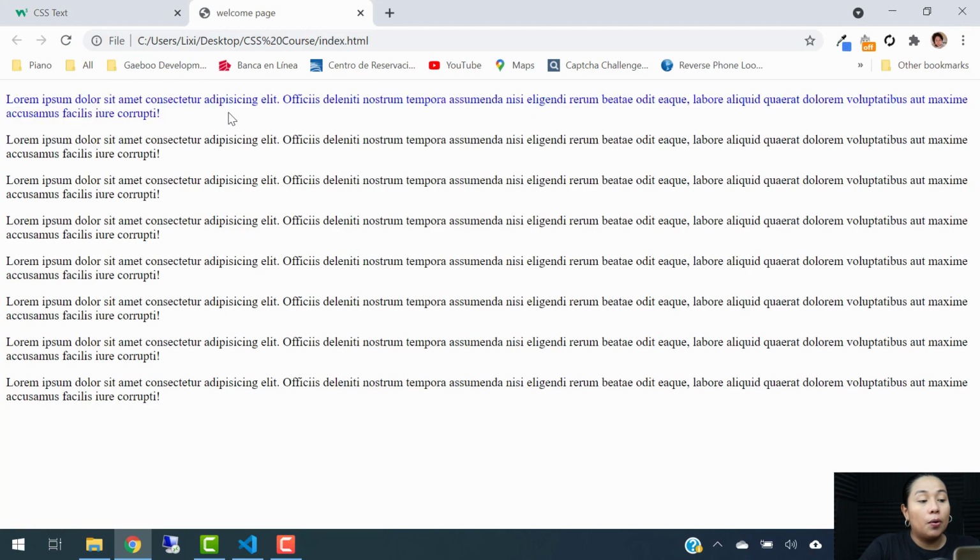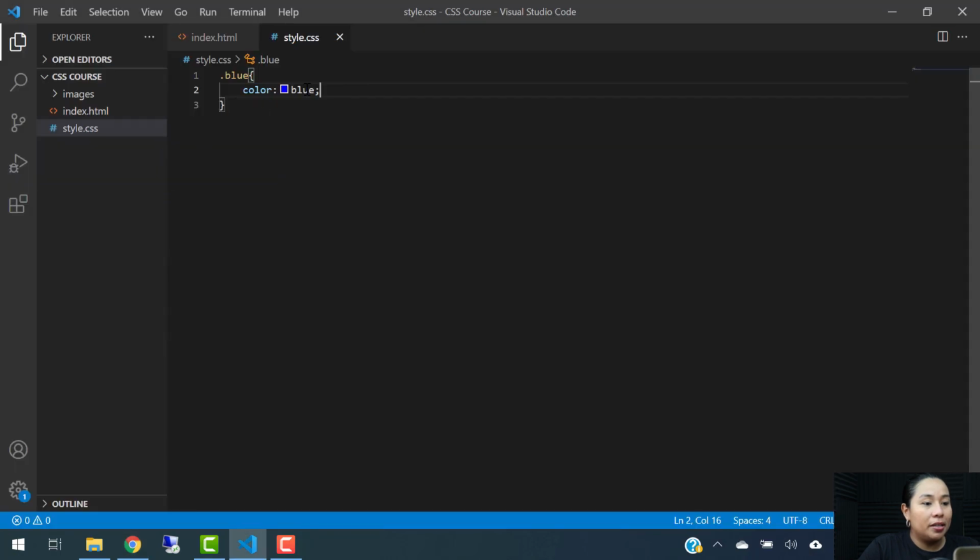And boom, there you go. You have the first paragraph colored in blue. Now, if you want, you can go ahead and play around with this. The color doesn't have to be blue. I just gave the name of the class, right? Blue. But you can go ahead and color the text in different ways.